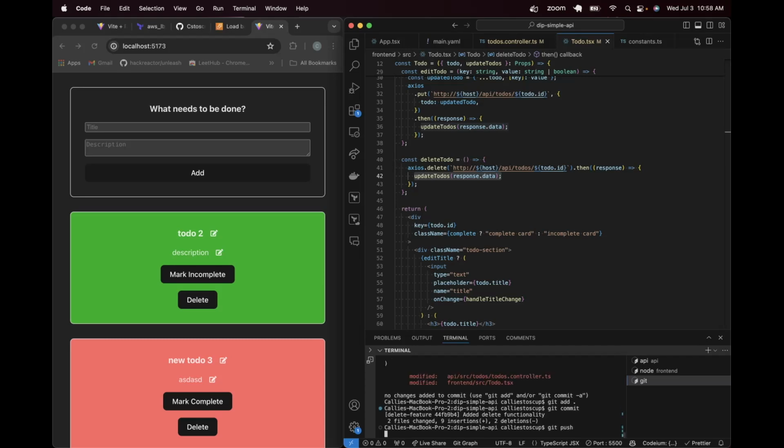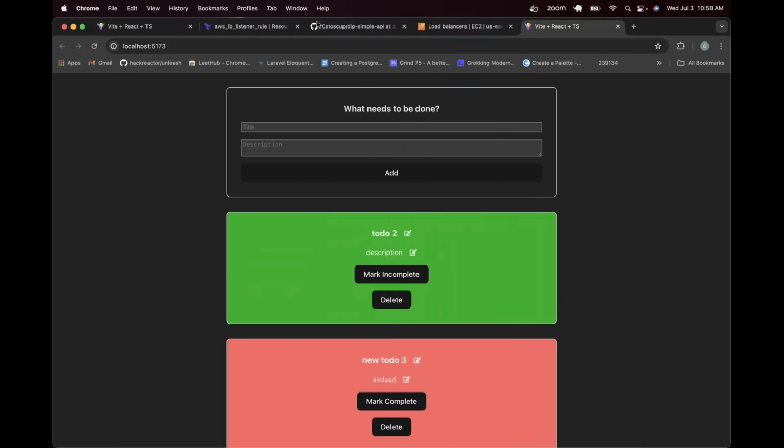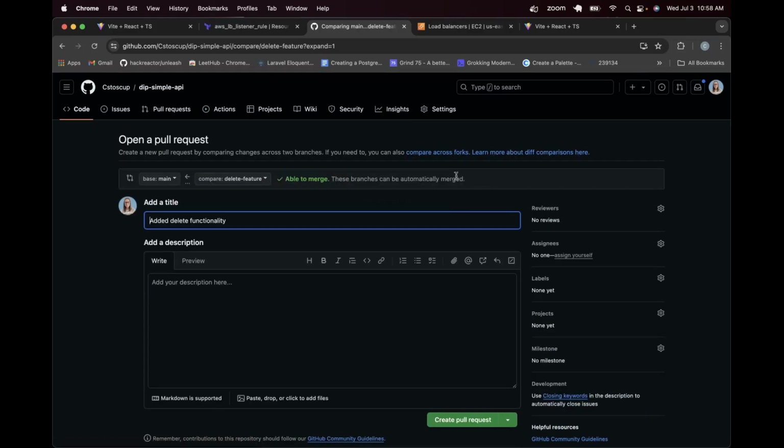And let's say git push. All right. So how does this work now? We pushed our delete feature. Let's say product's taken a look at it. They approve, all of our development teams approve or whatever. The way that we get these approvals is by creating a pull request.